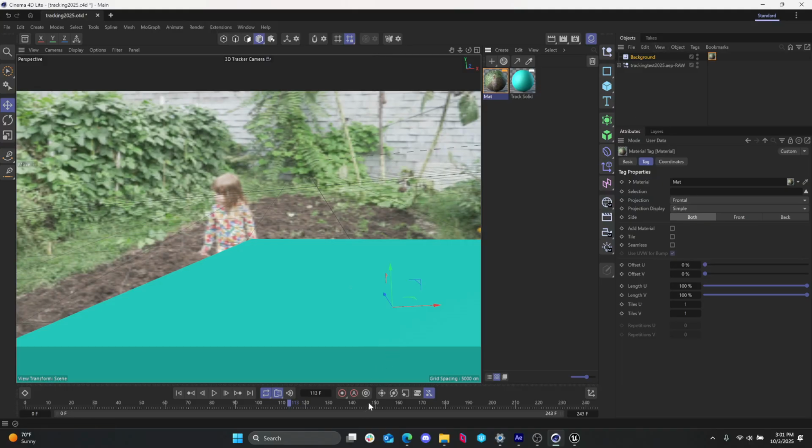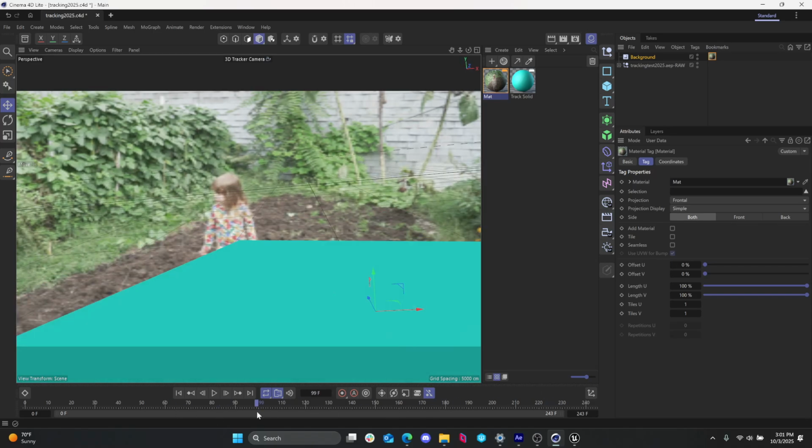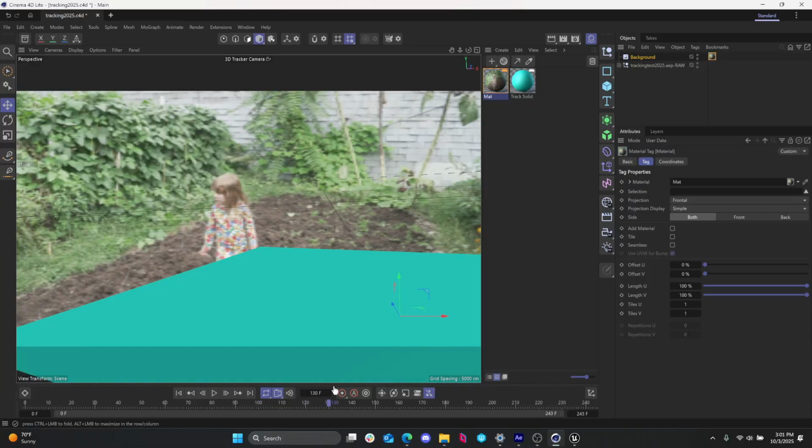And you should see a very low res version of the footage pop up. But if you scrub your video, you should see the video not play, just the camera moves. That's because we haven't told the material that it is a video texture yet.